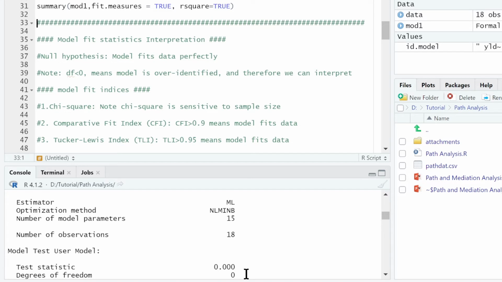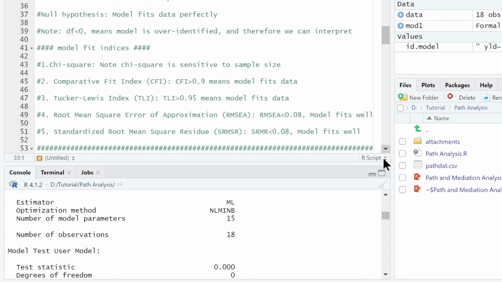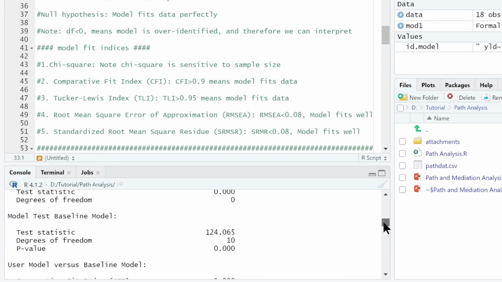In an over-identified model, you need to look at the fit statistics to see if your model fits. Also, if the DF is less than 0, it means that your model is under-identified. So you also need to explain using the fit indices. I've given 5 fit indices which you can use to explain your model in case your degree of freedom is more than 0 or less than 0. For that case, let me explain the indices that you use.